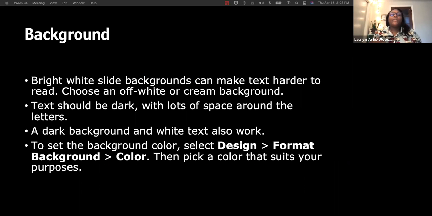For colors, when you're thinking about your background, which is sometimes going to be an image, or it might just be a plain color, a bright white slide background can make text hard to read, and it can be fatiguing for the eyes. So if you're choosing a light background, try to go for an off-white or a cream. But text should be dark with lots of space around the letters if you're using a light background, but you could also use a dark background and white text. And to set the background color, you can go to the Design tab, Format Background, and choose the color. Your template may also have a color or a background image or something already set in it.